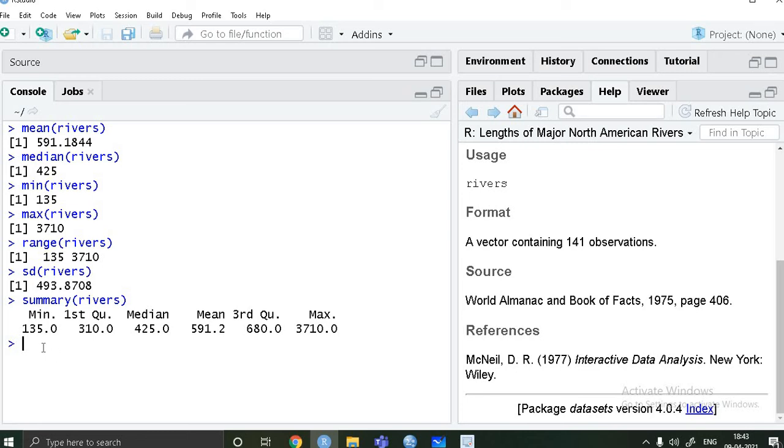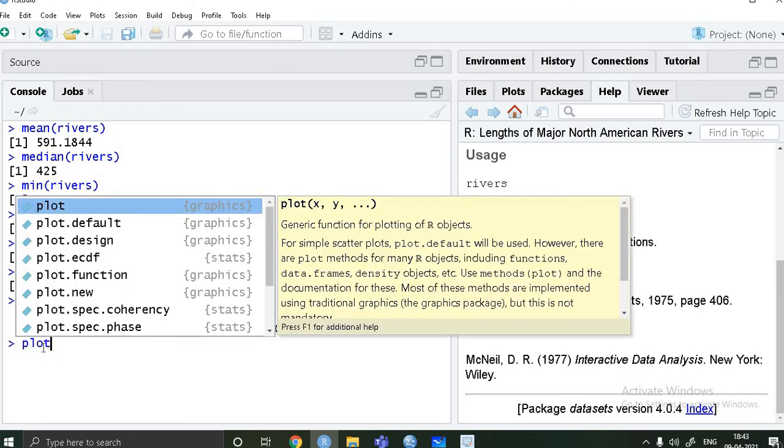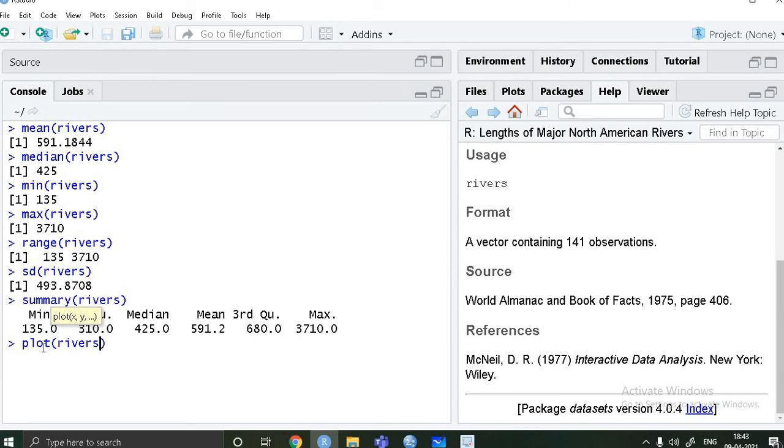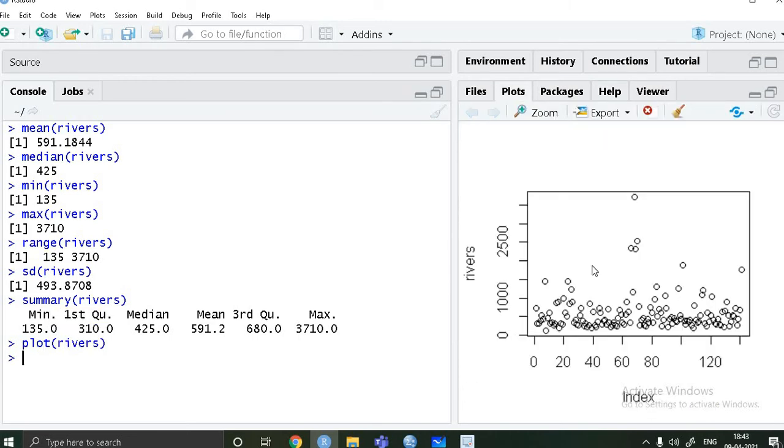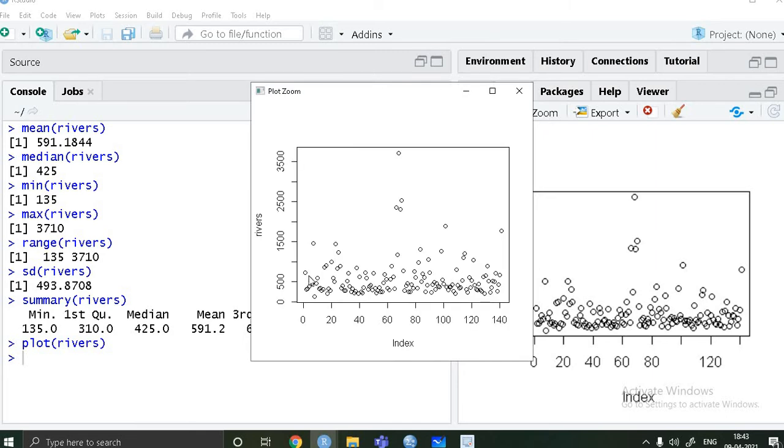Can I plot this data? Let me plot this data. So simply I'll type plot and in brackets I will type reverse. Let me press enter. Let me zoom this for you. So this is how I have plotted. You can also plot the data, and you will get some idea.